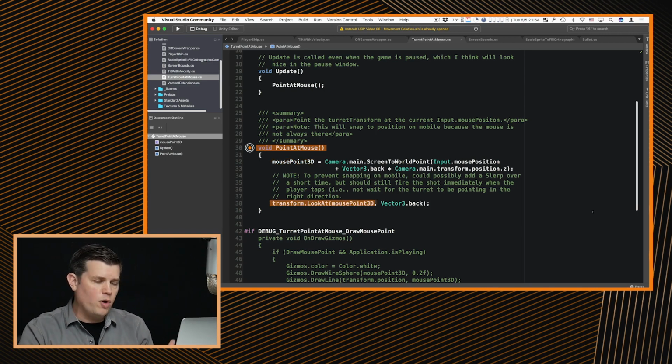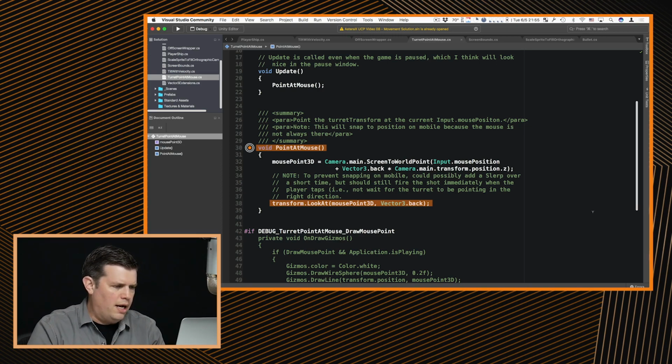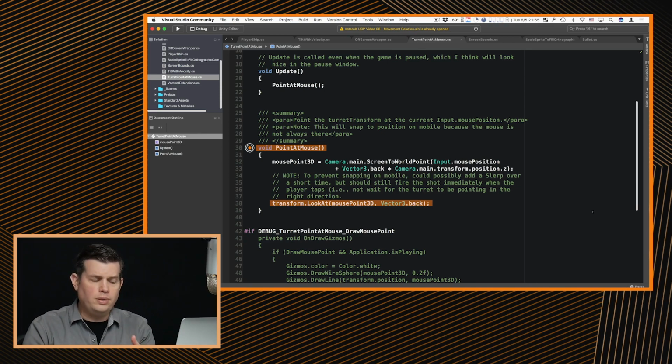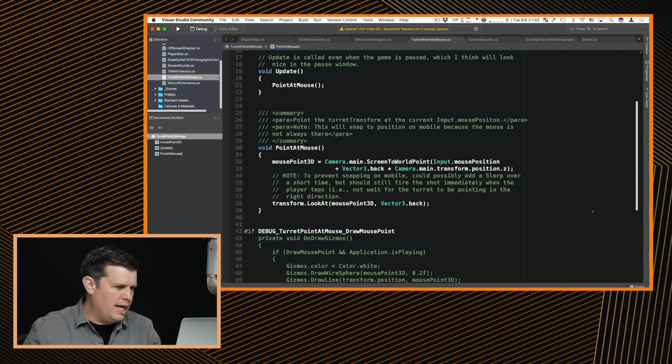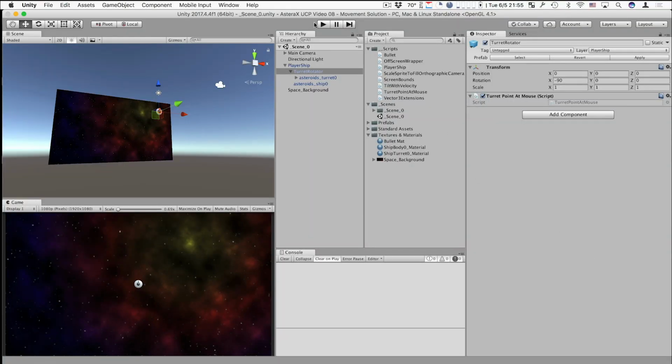And then I've got a 3D point where the mouse is, and I just tell this transform to look at the mouse point 3D. That's it. It is really pretty straightforward. And then as a child of this transform, the turret model itself will look at the mouse as well. So now that we've done that, I can show you it works. I can hit play, and you can see, sure enough, the mouse points there, and you can see that with the turret selected, that blue Z-axis, positive Z-axis, is pointing where the mouse is.